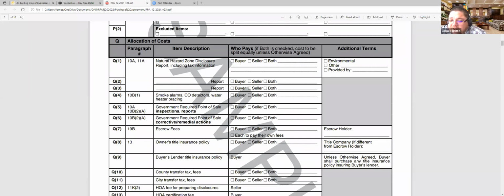Q4 talks about smoke alarms, carbon monoxide detectors, and your water heater straps. Generally speaking, we expect our sellers to take care of that, but you can go ahead and choose who's going to pay for it if it's different.